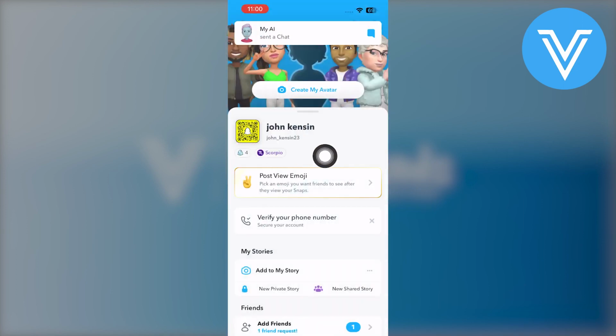Expanding your network by adding new friends might contribute to increased activity and subsequently a higher Snap score. Remember, Snapchat scores are designed to encourage engagement and activity on the platform, but the specific details of the scoring system are intentionally kept somewhat mysterious. The key is to use Snapchat regularly, engage with friends, and enjoy the features the app offers.